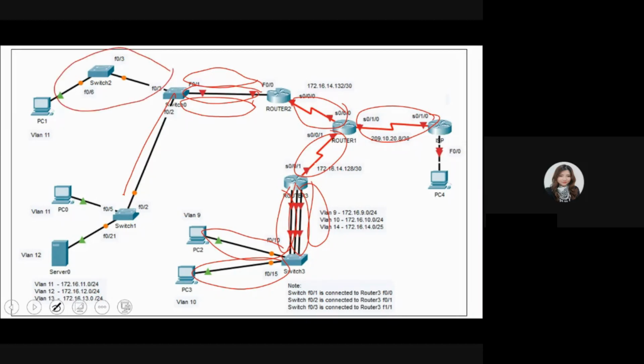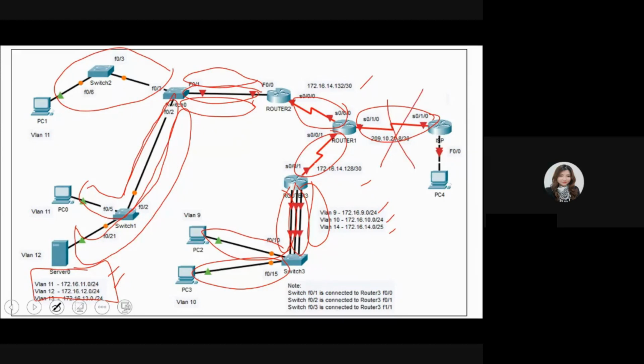Okay, and then this is VLAN 11, so this is one VLAN, and this one is VLAN 12. Once you have done this, there's another one, VLAN 13. So how do I know? I just use this table. So you write all these networks: 172.16.11.0, 12.0, 13.0, 14.132, 14.128, then 9, 10, 14, all arranged in sequence order. And this one we don't advertise, because this is 209.